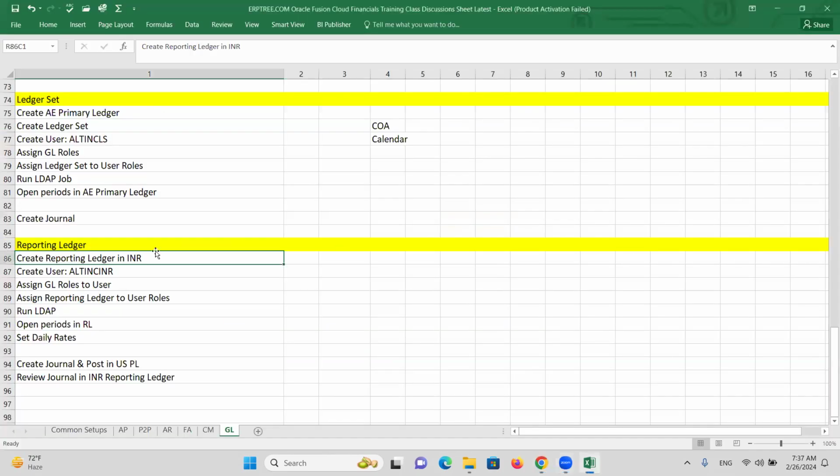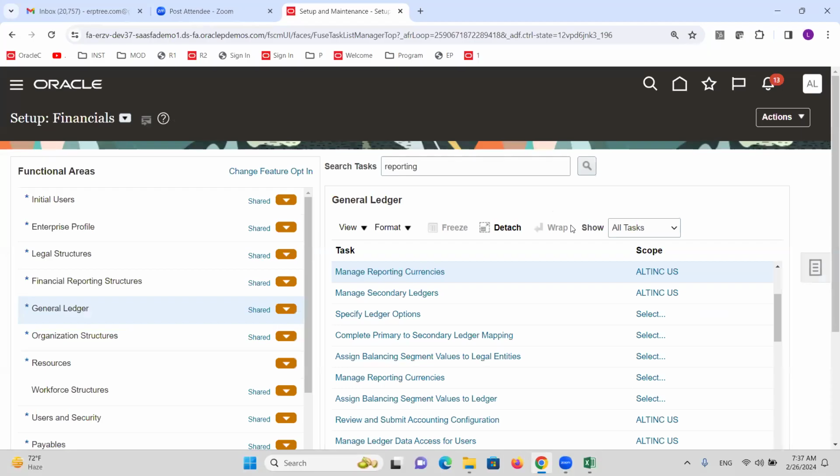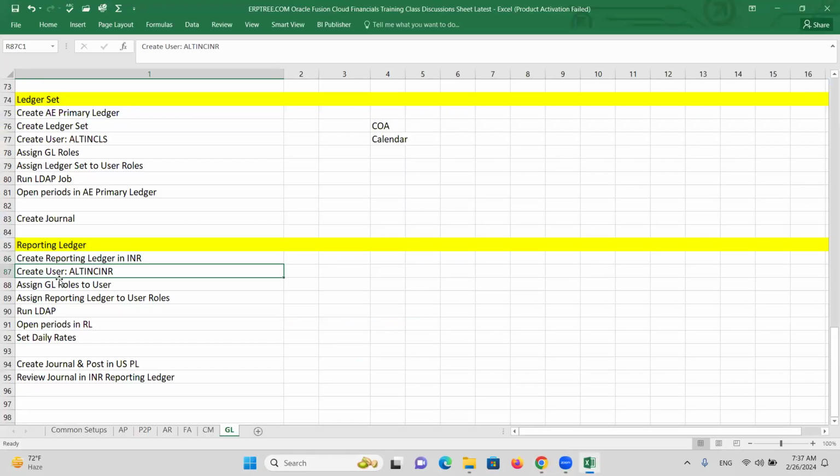Now follow the process. No other activities you have to perform. You don't need to set a retained earnings account, nothing, because it will use everything from the primary ledger: the same chart of accounts, same calendar, same accounting method. Ideally, it's not required. Currency is different, and the currency conversion level is journal. Done. We just have to create the reporting ledger. Next step is you follow the very basic activities.